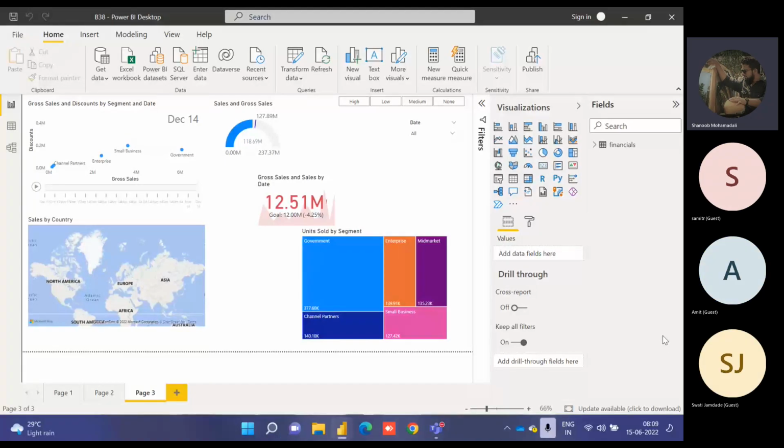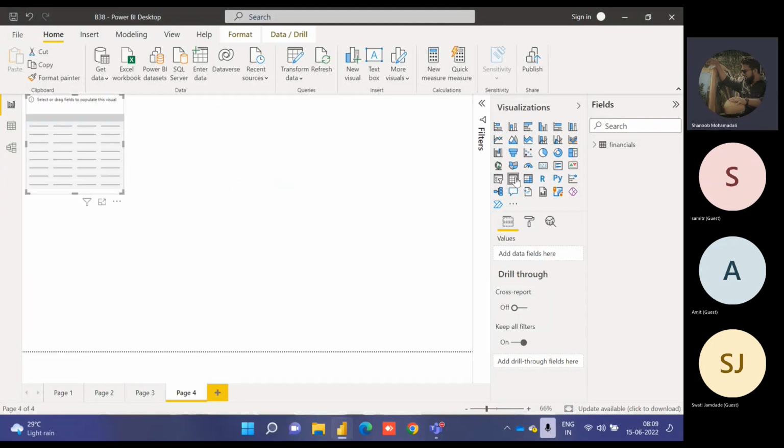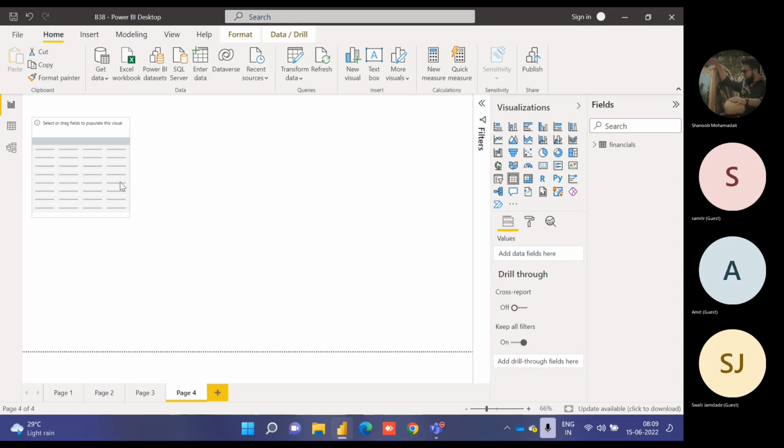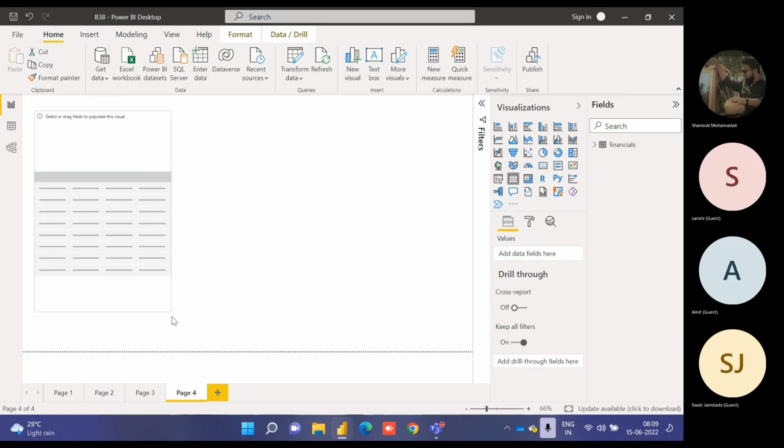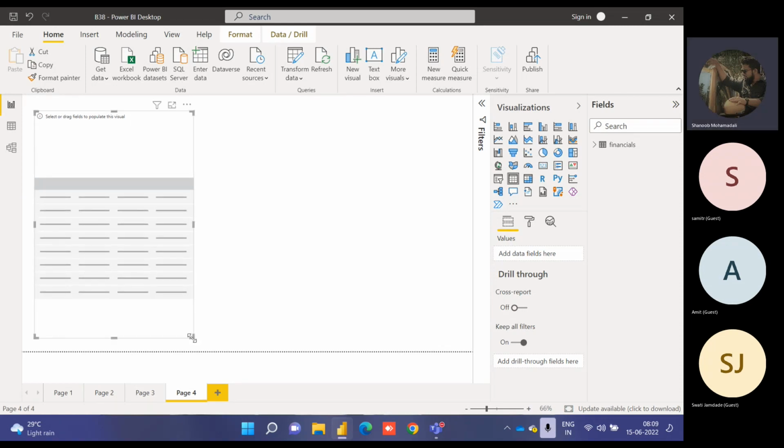All right. So in our last session, we had seen till the slicer visual. Let's start with the table visualization today. Now, the table visual will give you a normal table view with the summarized receipts here.